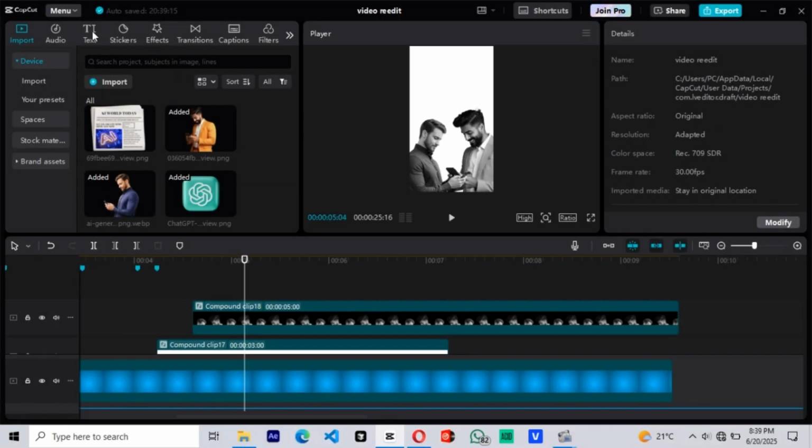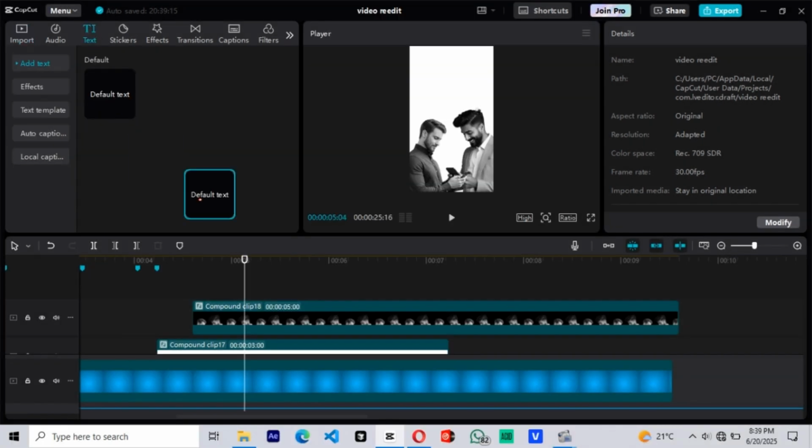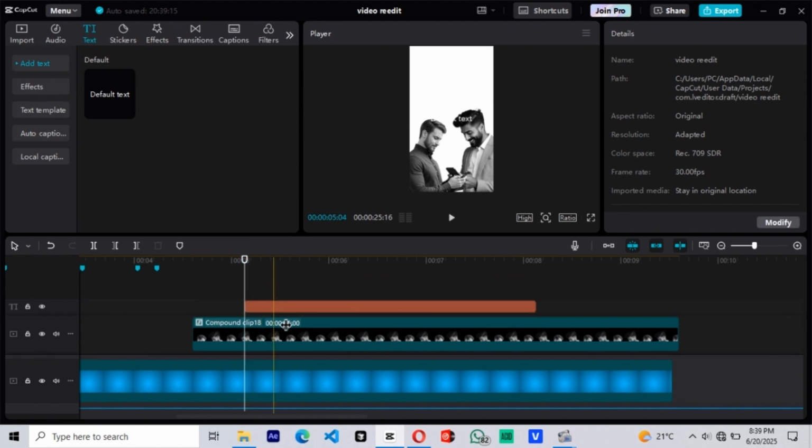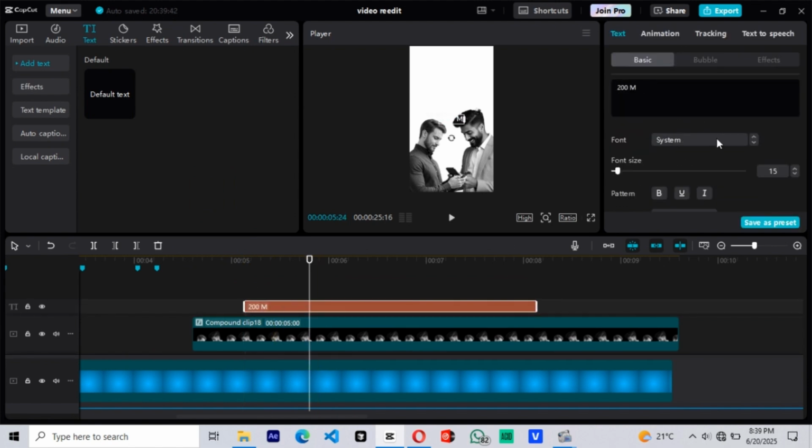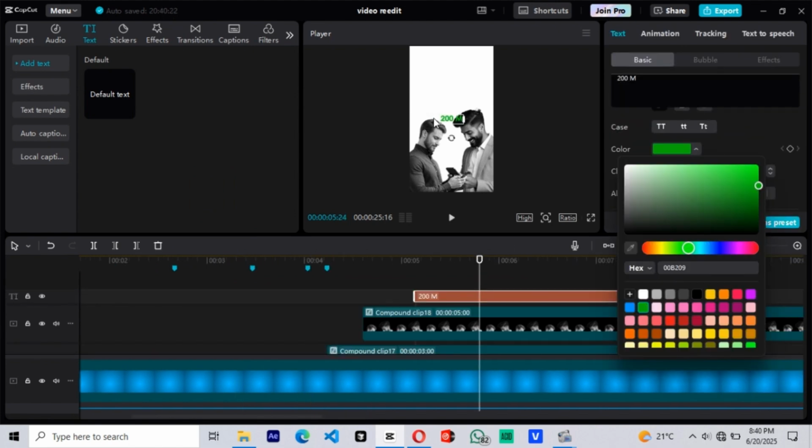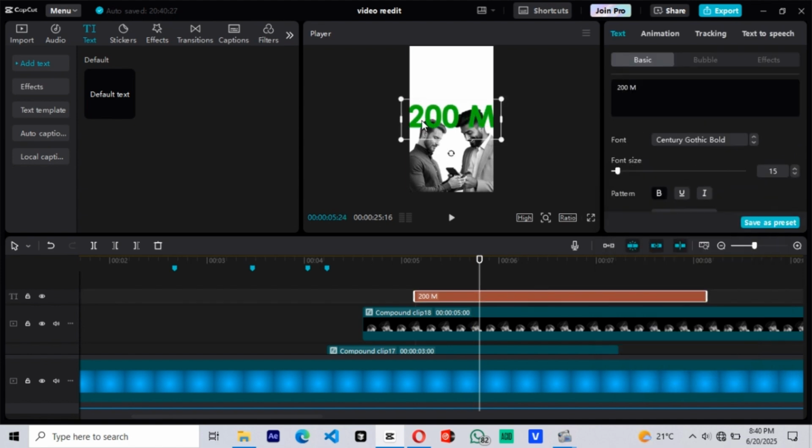Creating and animating the 200M text. Now it's time to build the main highlight of this scene, the bold 200M figure. Start by dragging a default text layer into your timeline and changing the text to 200M. Set the text color to green to match the design language we've been using throughout the video. Now here comes the fun part. We're going to break this word into individual animated letters.